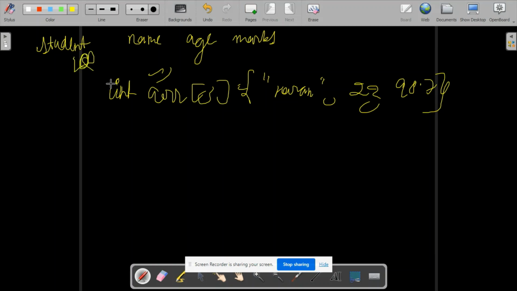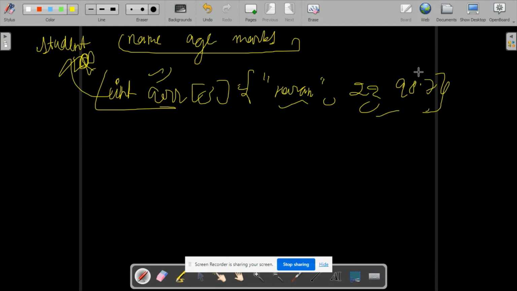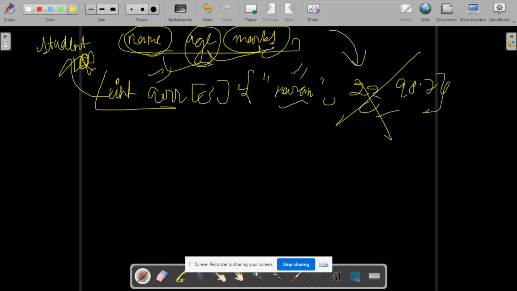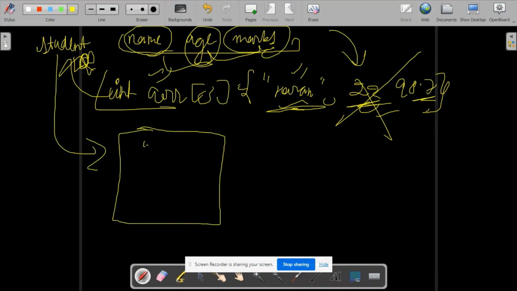I cannot have a student array that stores these three things, because an array stores only one kind of thing. Either you can store ages, names, or marks. It cannot carry these three things simultaneously in one go. This is a big problem, because for this student we want to store, at a single place, three data types: name, age, and marks. But it is not happening with an array.